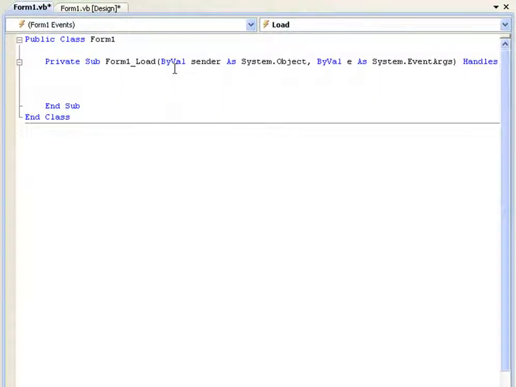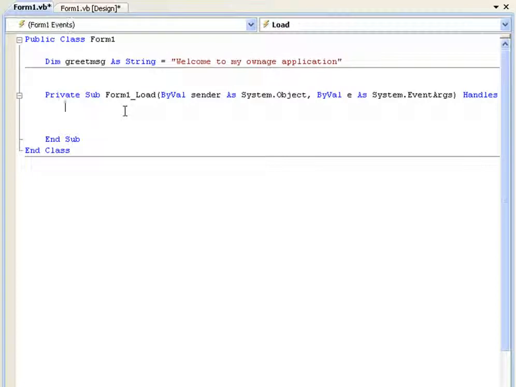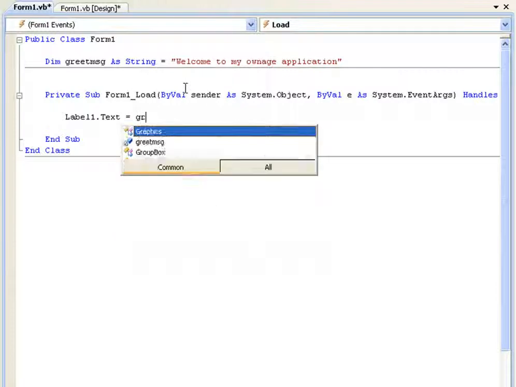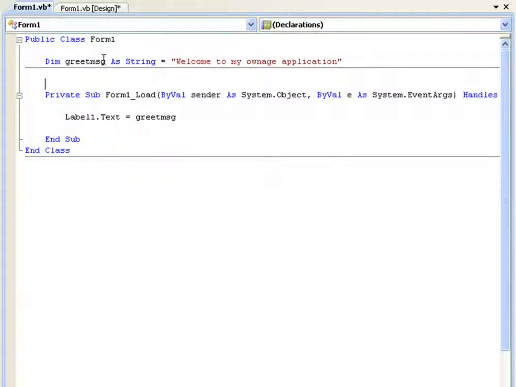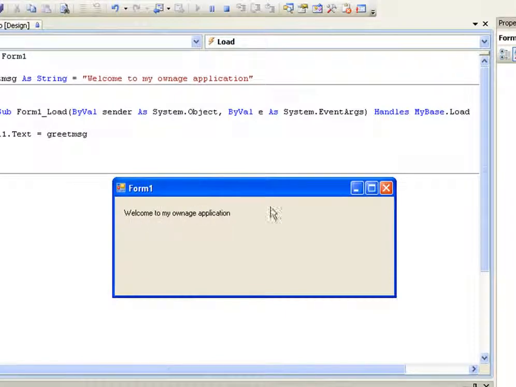Up here first we're going to declare greetMsg as a string and set it to "welcome to my ownage application". And let's say on Form1 load we want to set Label1.Text to the string value of greetMsg. Now this is all basic stuff, you should know this by now. All this is going to do is set Label1.Text to greetMsg. So if we debug this, here we have "welcome to my ownage application".